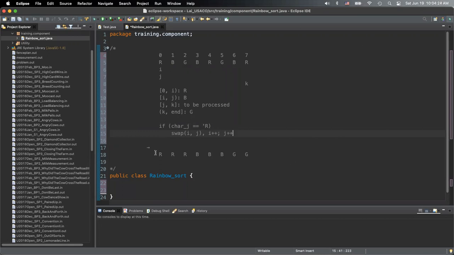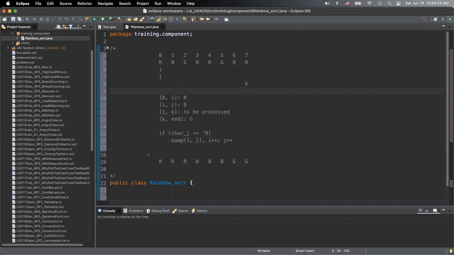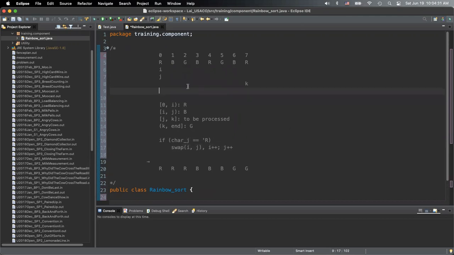So what happened after that? Let me make a new line. Starting here, let's see the results. I and J swap, that's still the R, and I plus plus, J plus plus, right? That's clear. And then J points to B. When J points to B, we want to place the B in this slot, I to J, I inclusive, J not inclusive. Well, that's simple, right?